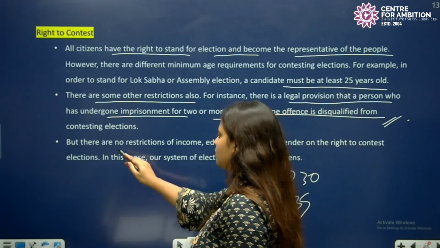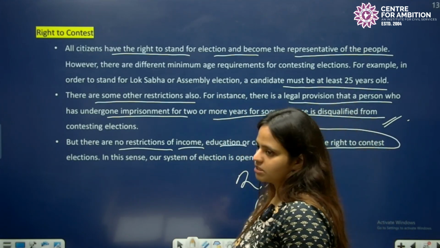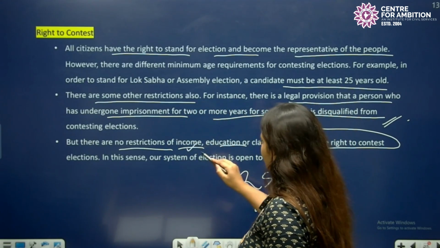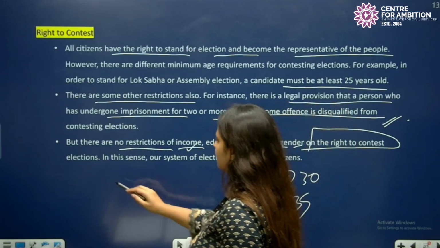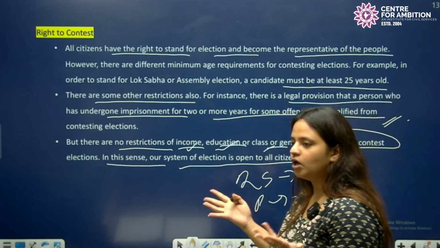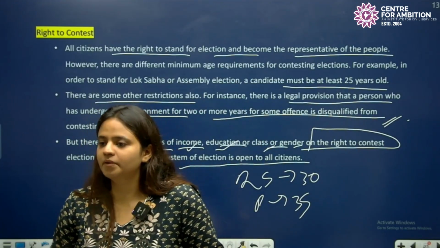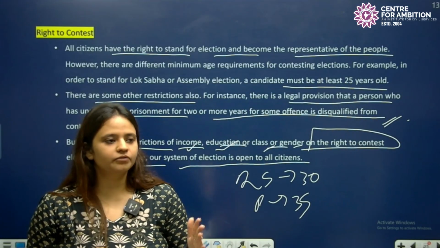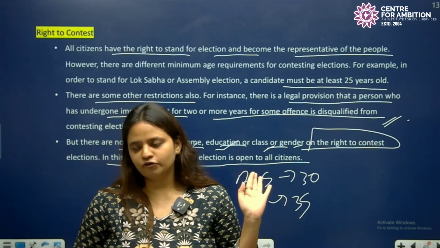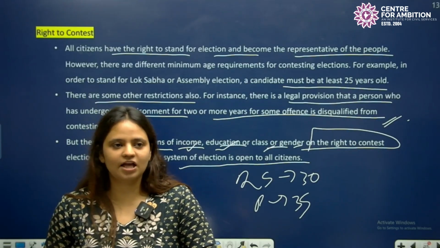And secondly, there are no restrictions of income, education, class or gender on the right to contest. That means you can contest an election in spite of your income, education, class or gender. In the sense, our system of election is open to all. You can be the representatives of the people, but you have to also see the minimum age requirement for certain posts of the elections. For example, for the Lok Sabha we have seen the age is 25, the Rajya Sabha has the age of 30, the president has the age of 35.